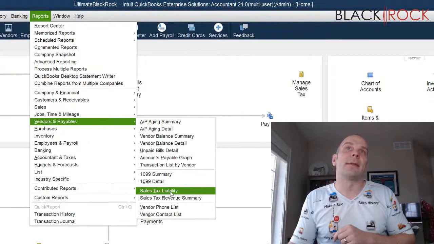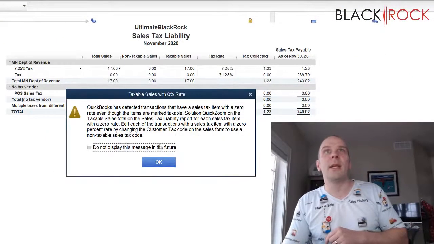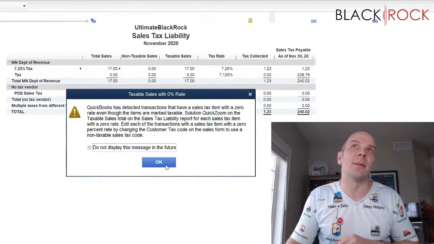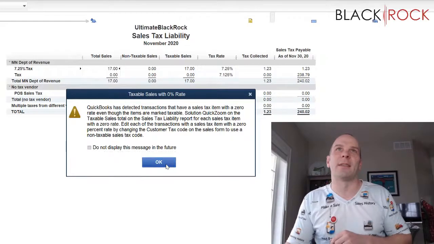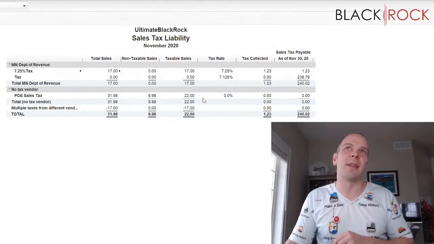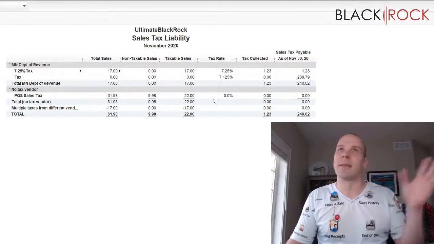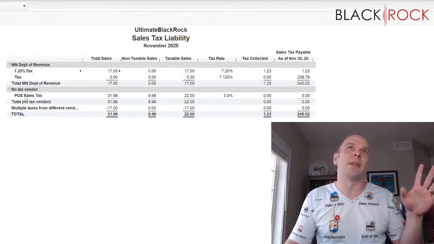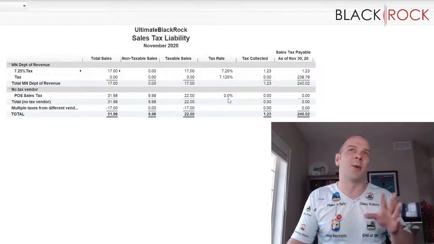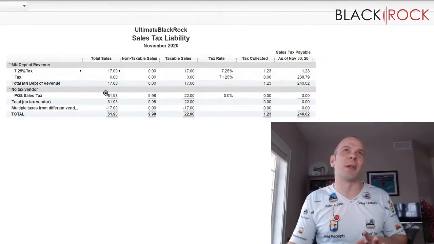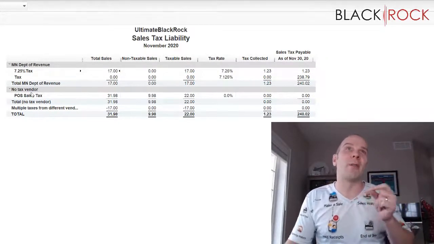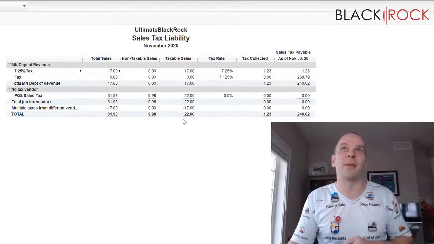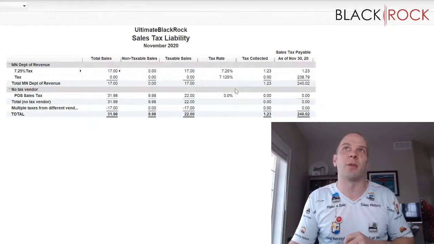Now, I'm going to click sales tax liability. And it is going to tell me that I had some taxable sales that had a 0% rate. You can ignore that. That's under the line here. And that's because I was screwing around in point of sale. So you can just ignore that. You're not probably going to have a POS sales tax at 0% if you've set everything up correctly. Pretty much you can ignore everything under this second gray line because they don't have tax vendors and there's no taxes to be paid under that gray line.